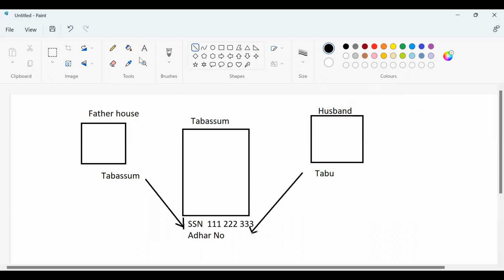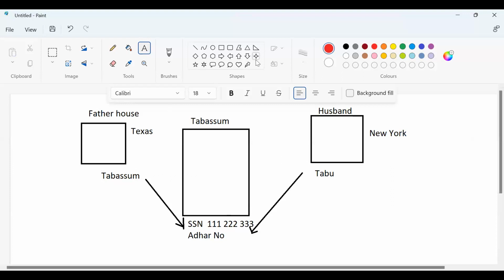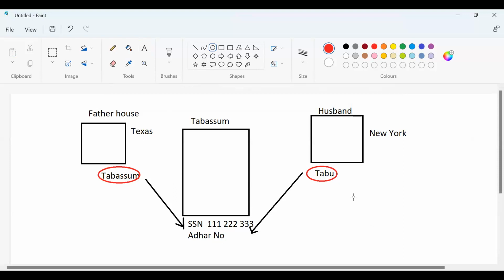Let's say the father's house is in Texas and the husband's house is in New York. When she is in Texas, by what name do they call her? Tabassum. And when she lives in New York, Tabbu. My question is, are Tabassum and Tabbu two different individuals, or the same name for two different individuals, or two different names for the same individual? Two different names for the same individual. That is called call by reference, when two references point to the same object.